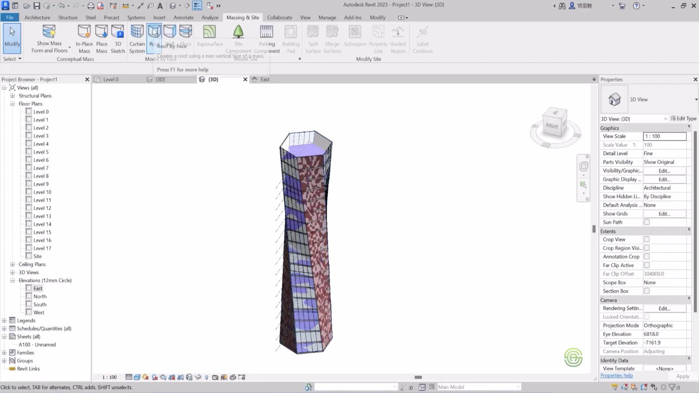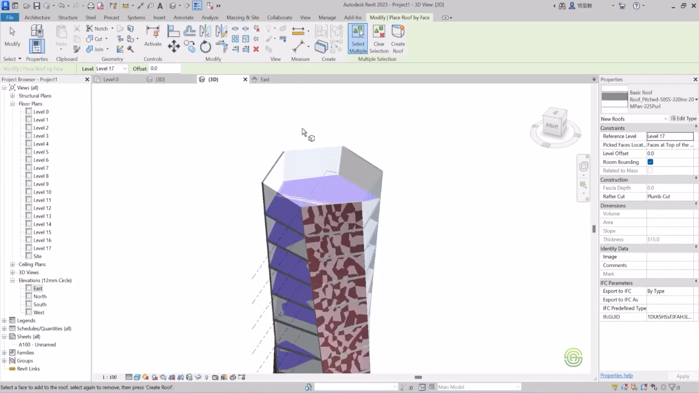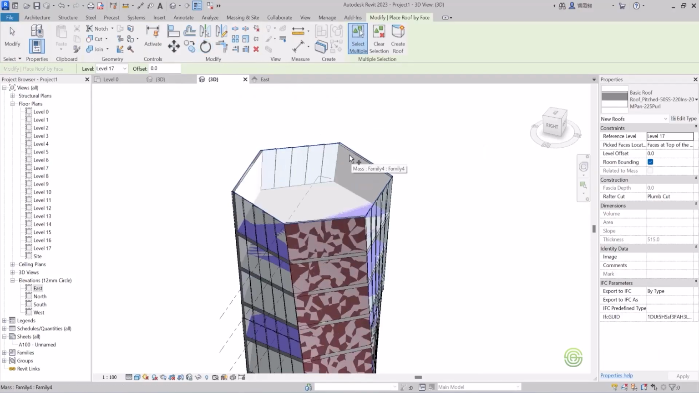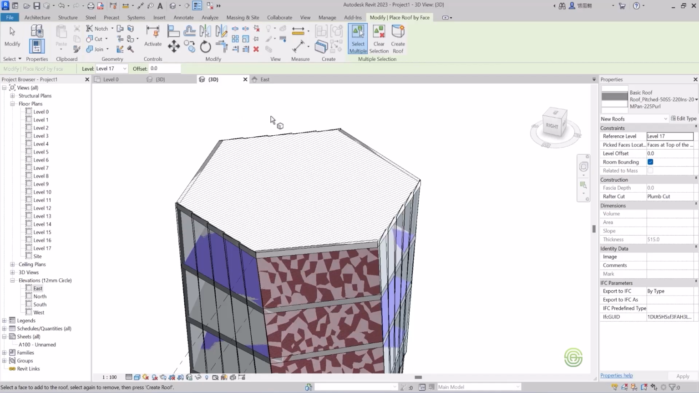So just click on the Roof in the Massing & Site tab. Just click on the roof. And now we have to select the topmost surface to add the roof. So just move your cursor to the topmost surface and select it. Now we have selected the topmost surface, and the next thing is we just click on Create Roof. So like this, we have created a roof.